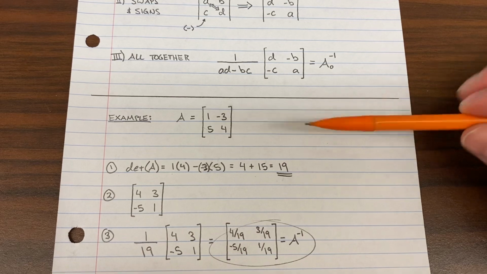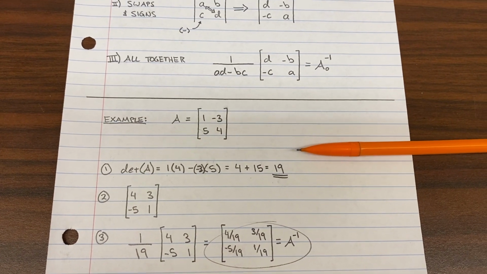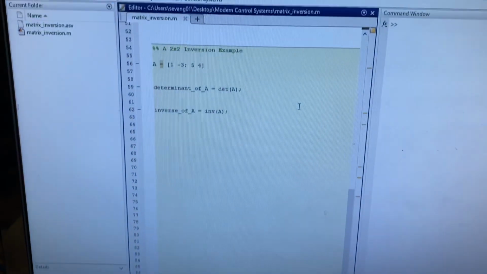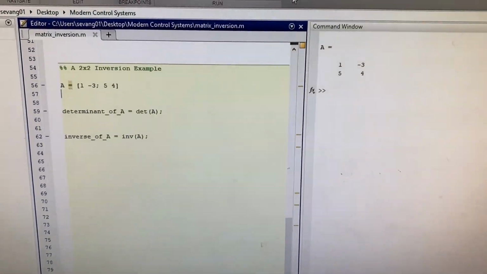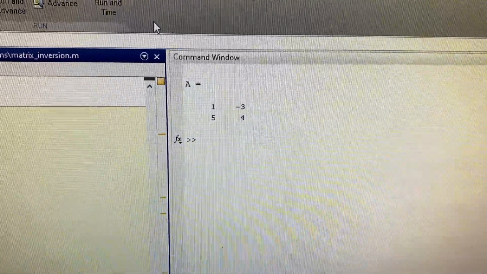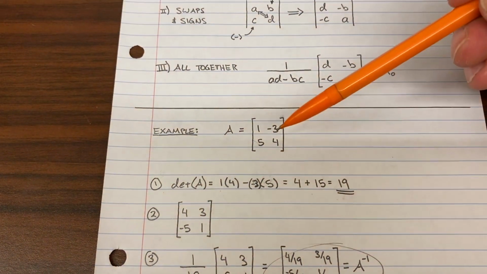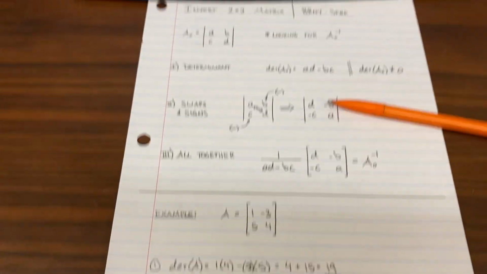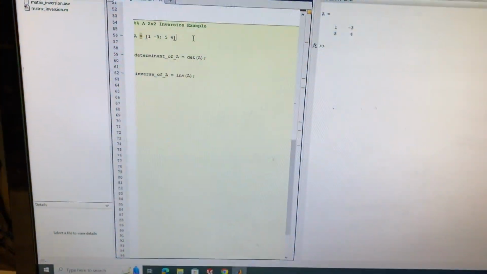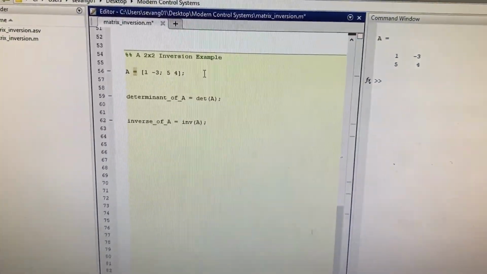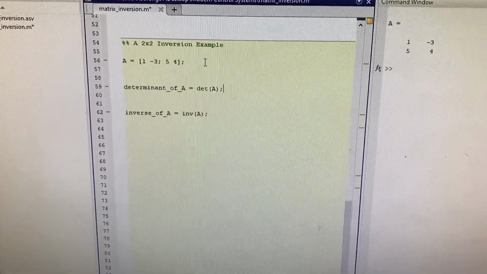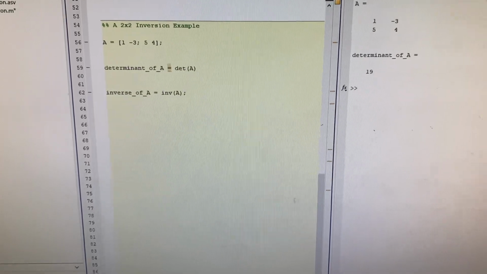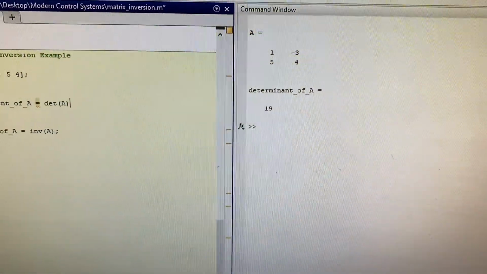Let's do a quick MATLAB check to see that we're in the right ballpark here. Matrix A, original matrix A, 1, negative 3, 5, 4. Good to go. We'll just use some quick MATLAB commands here to make this easy on ourselves. We'll say we're looking for the determinant of A, which is equal to det of A. Determinant of A is 19. That's what we got in our calculation.